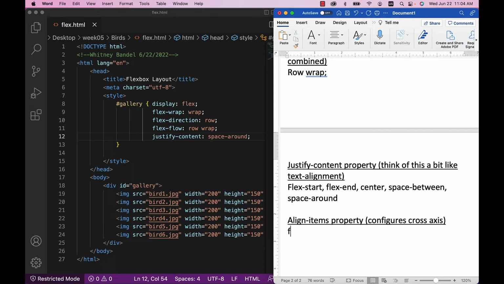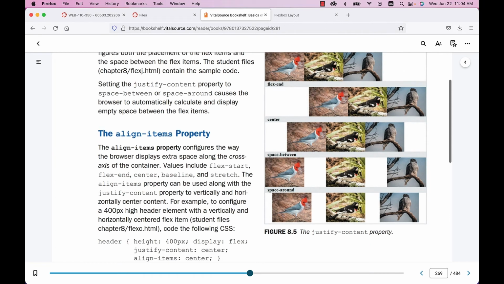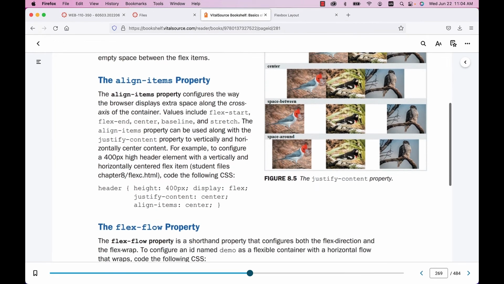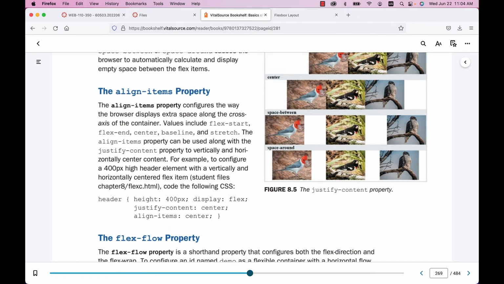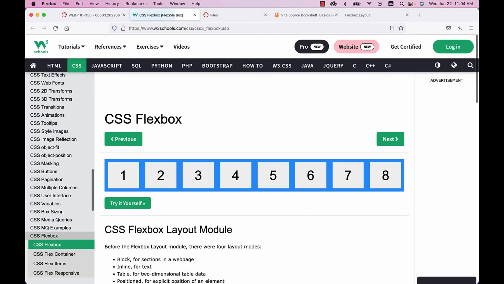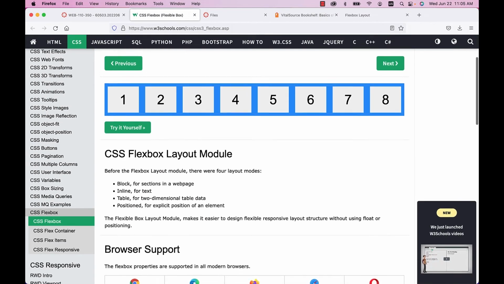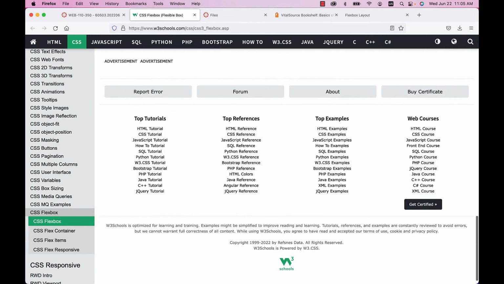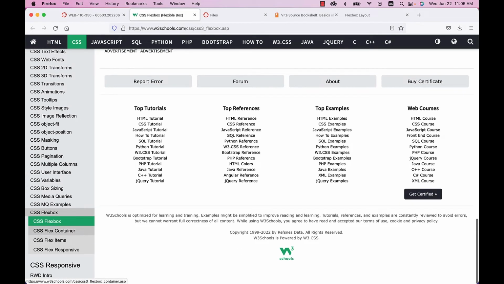This one will also have Flex Start, Flex End, Center. In this case, it'll have baseline, and then it will have stretch. So this one is harder to illustrate with the picture of the birds, just because all of them are the same size, and so you can't really see a whole lot with it. But that's why I wanted to have some links here to the W3 Schools website, where they're going to have a lot here for just general Flexbox. And if you look on the left, you'll see other ones that are similar.